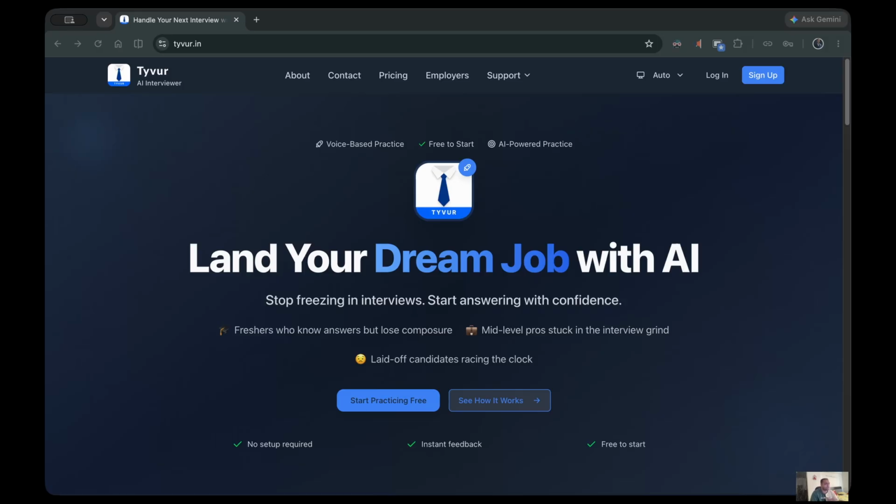So that's why I built Tyvur as a complete SaaS application where users can upload their resumes and provide a job description if they want, and they can also add specific topics that they want to prepare for, and then they can have a real-time voice interview with an AI interviewer. The AI asks them personalized questions and evaluates their answers. It also generates detailed feedback and interview reports. So let me quickly show you how it works.